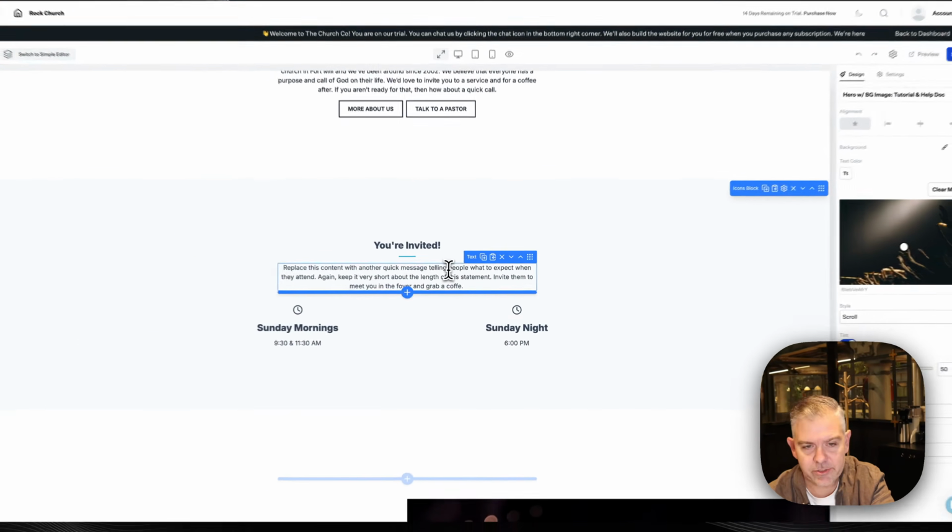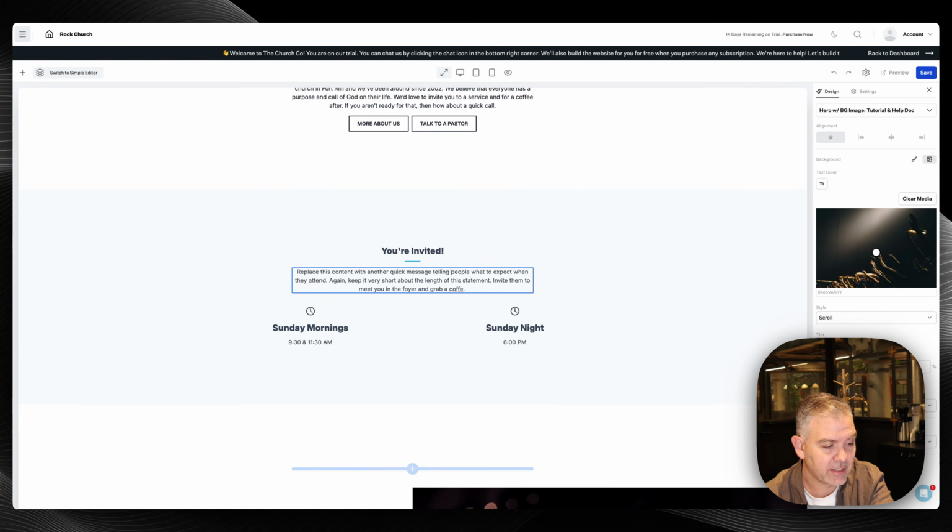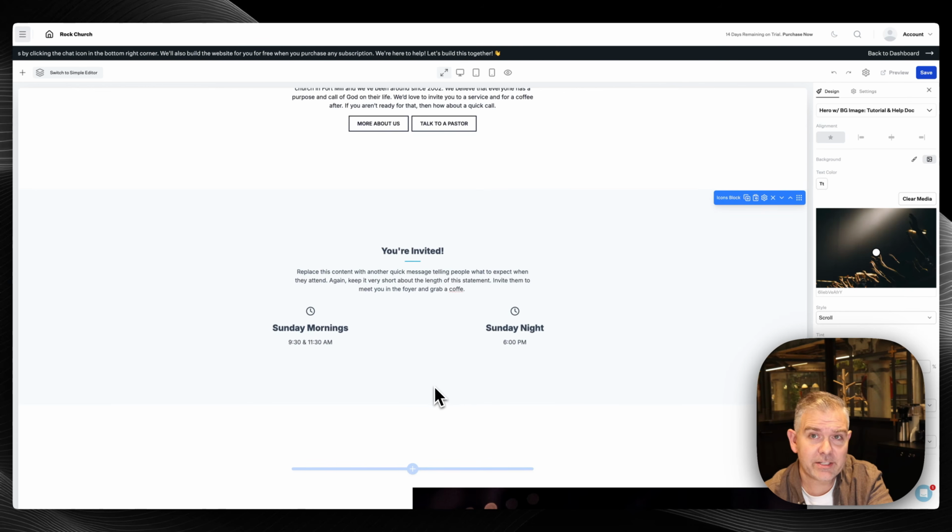So you got a nice intro section. So again, you can replace this content with something similar to what was above. The goal being we're inviting someone to visit the church. All right, so the next section is actually optional, but I think it's really cool, and it highlights kind of some of the things that the builder can do. So we're going to add this intro to getting kind of connected.